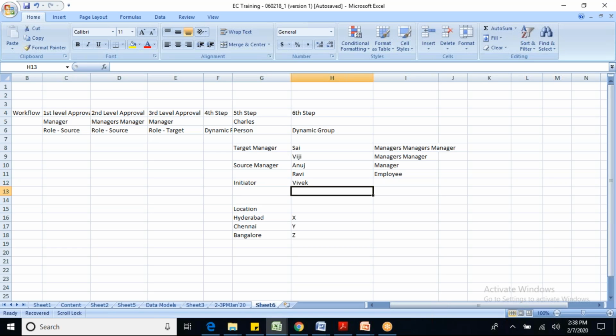Now, when I'm sending it for a group, if anyone approves, request gets approved. 6th level, I've defined here 4 persons. Dynamic group. I've created a group.